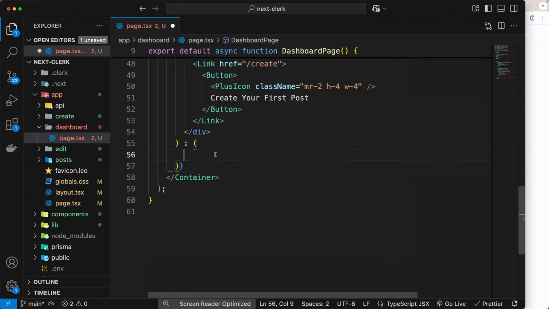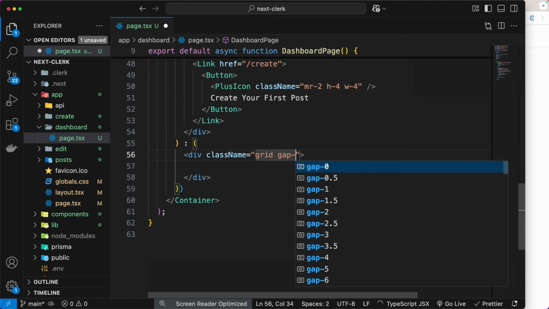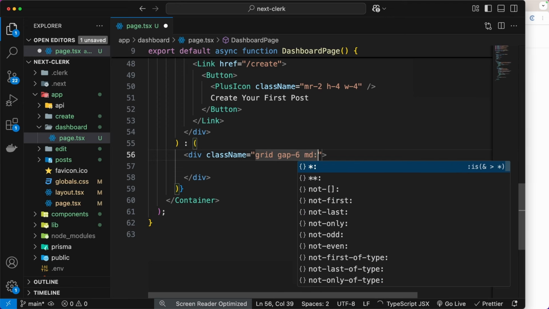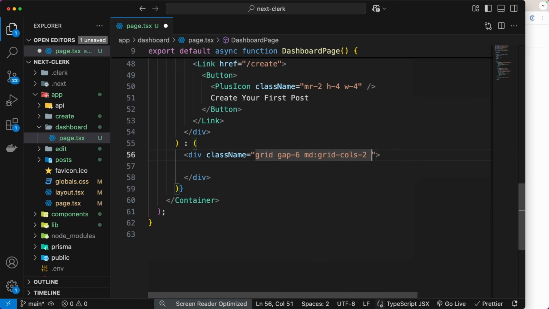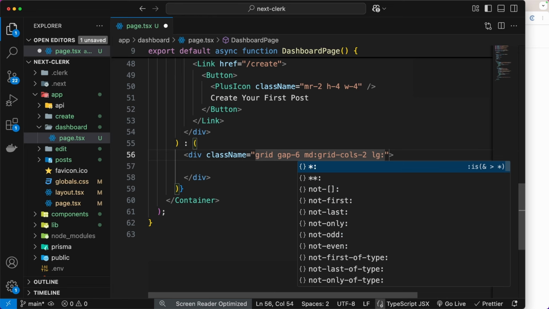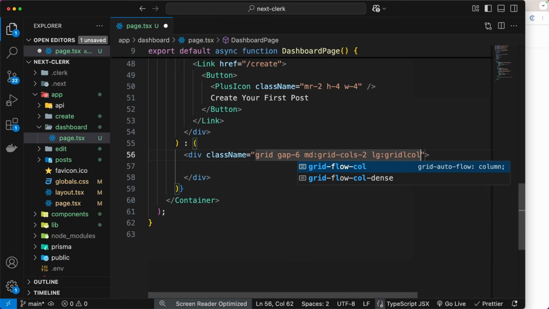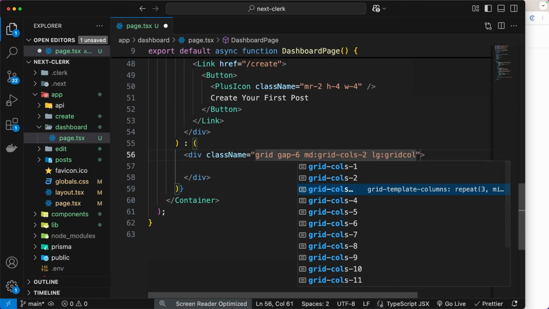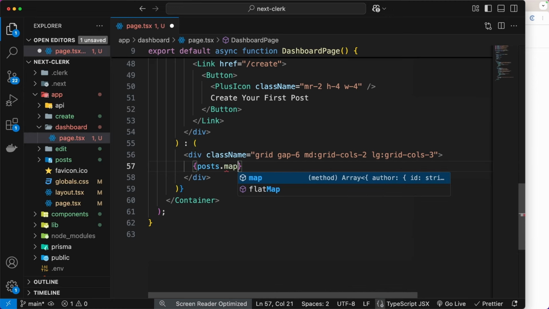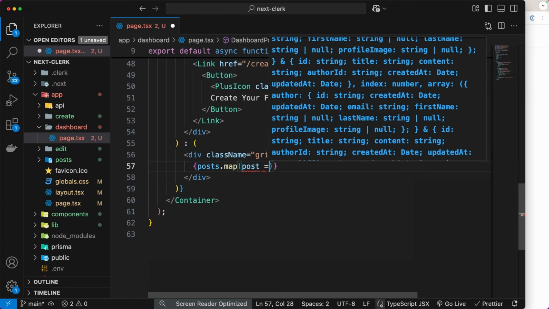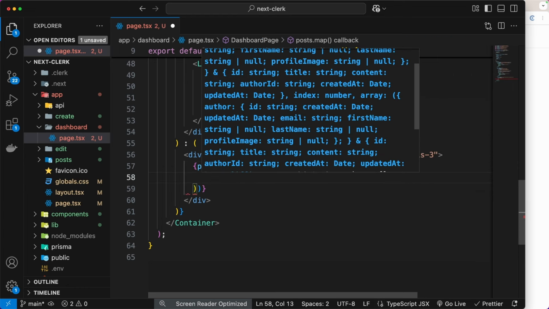If the post have a value in here, I'm going to render a div. And let's just try to add some class name, display grid, and then the gap, I'm going to set that to 6. And for the medium, I like to create grid columns into 2. And for the large and more, I'm going to set the grid columns into 3. Grid column 3, just like that. And inside this div, what I'm going to do is let's map through that post. So I can say posts.map. I grab the individual post, and then in here, let's render the card.